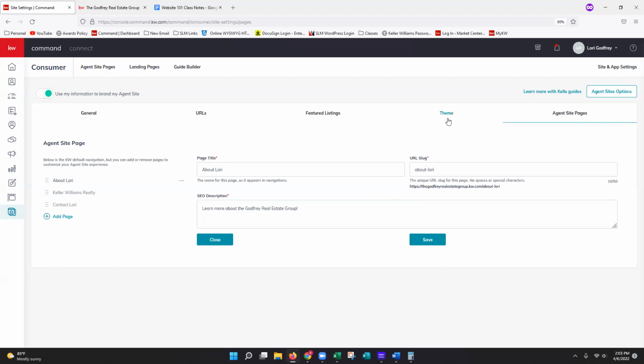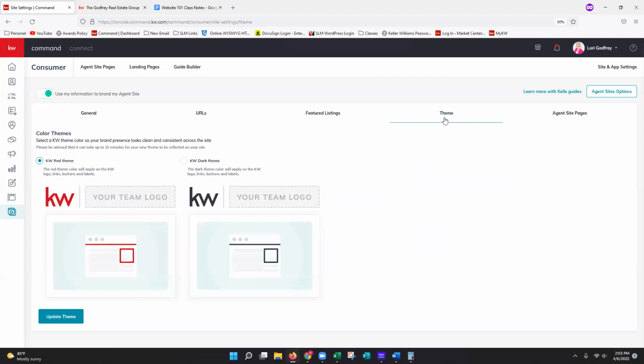The next tab is going to be themes. When we had gone over themes a little bit earlier, I mentioned there is a quicker way to swap these, just in case you don't want to go entirely through the Kelly guide. You can do this also through the theme tab. This is going to allow you to select either the red theme or the dark theme.